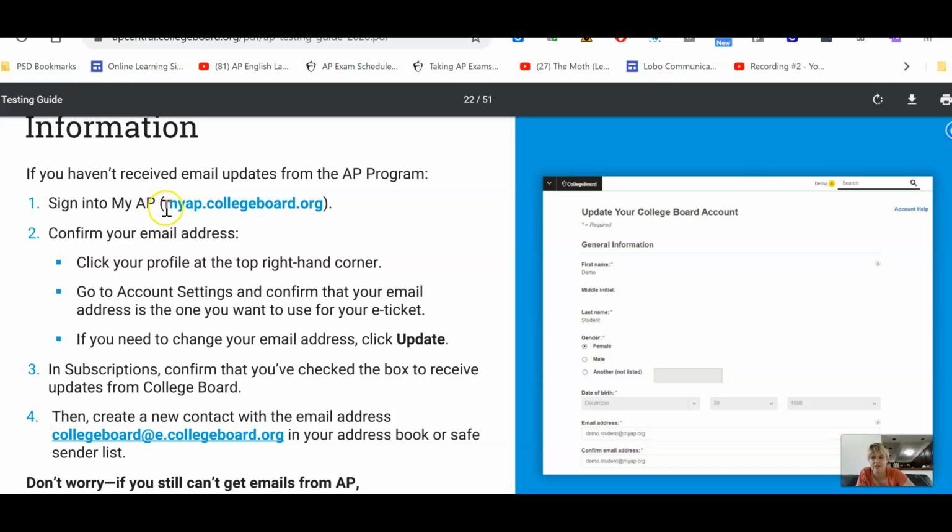So again, just a review of the steps here. Sign into My AP, confirm your email address, check your profile, go to your account settings and confirm your email is the one that you use for your e-ticket. If you need to change your email address, click update so that your profile is matching your e-ticket.